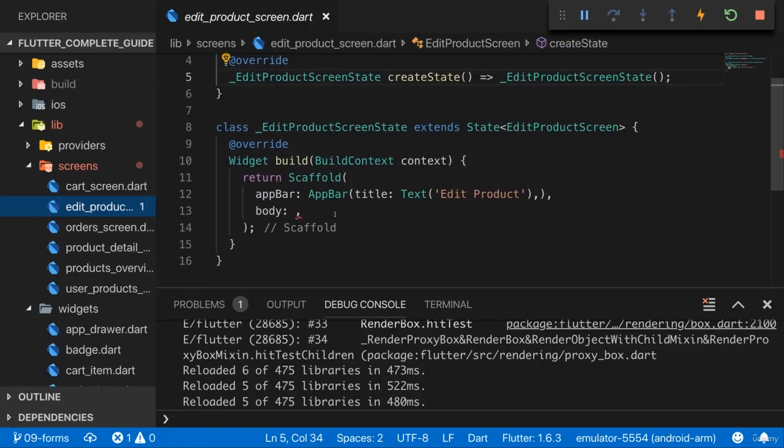So back in our project here, in the edit product screen, how can we now handle the user input there? What's a good way of doing that? Instead of manually collecting all inputs with text editing controllers, which we have to assign, Flutter has a built-in widget that helps us with collecting user input and with validation as well. And that's the form widget.